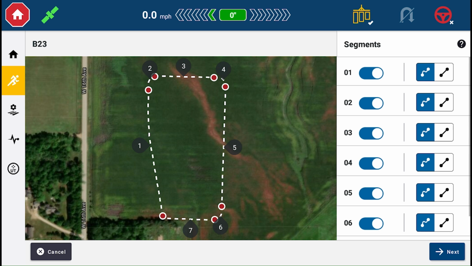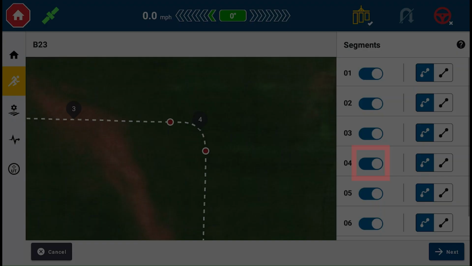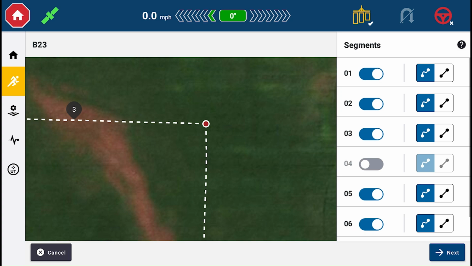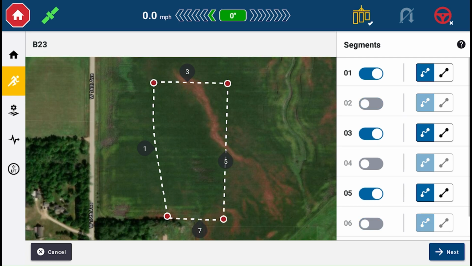To do this, you can toggle off and on rounded corner segments to make your boundary square. For instance, I want to make this corner square, so I toggle off segment 4. This makes the corner square. I want all corners of my boundary to be square, so I toggle off all the corner segments.